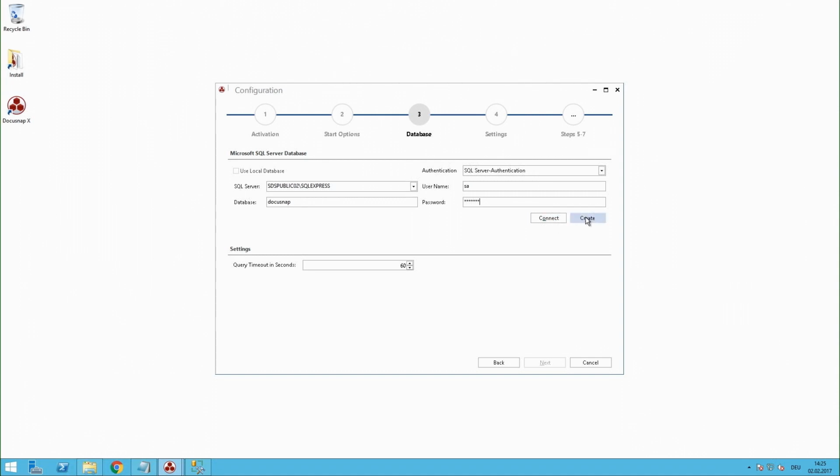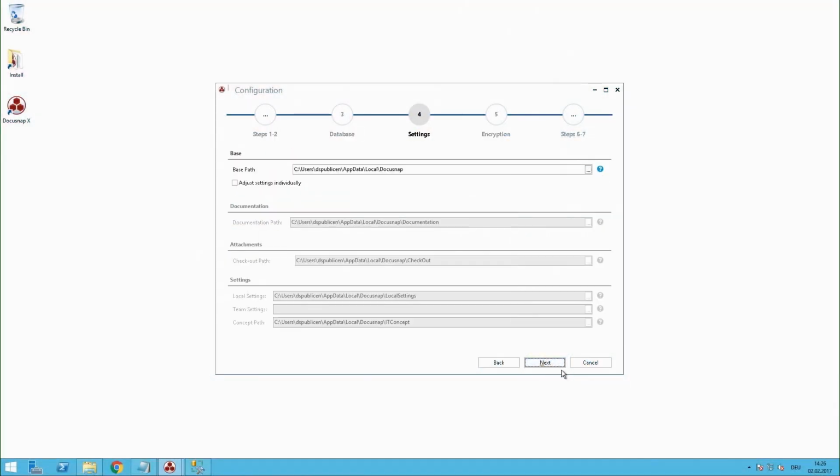So let's click on Create, and Docusnap should now start to create the database, and after around about 2 minutes we can proceed further. Okay, the database is ready to use. Let's click on Next. Here I have my configuration of paths that Docusnap requires, and in this case I'm good with the default path settings, so let's proceed.